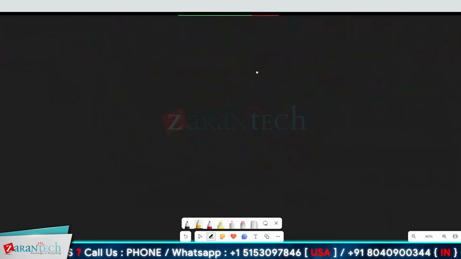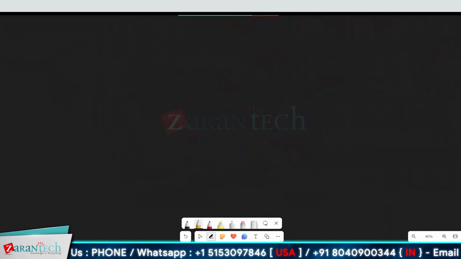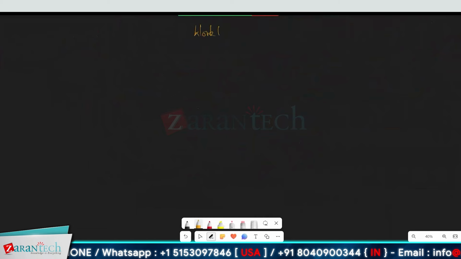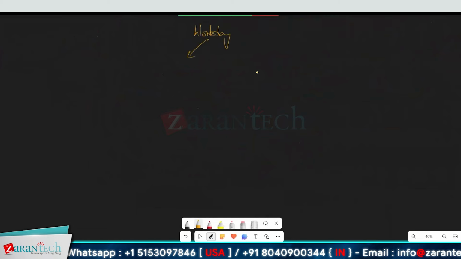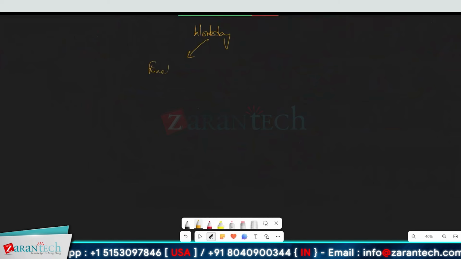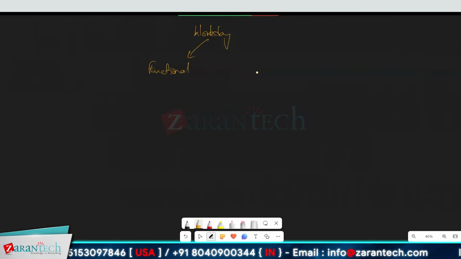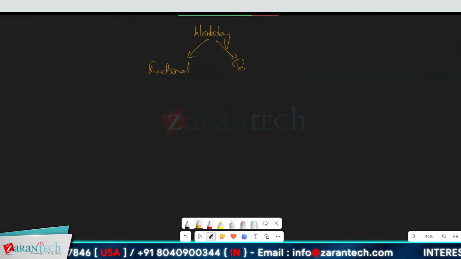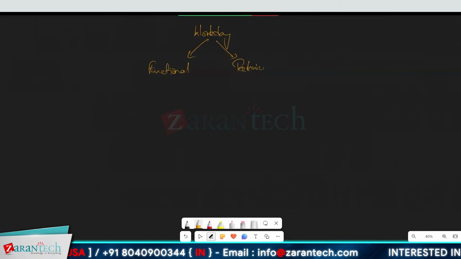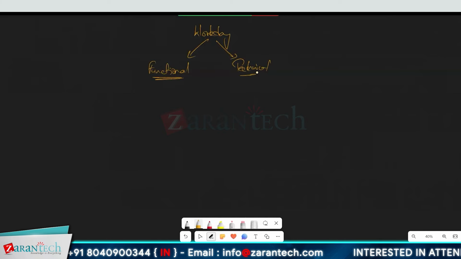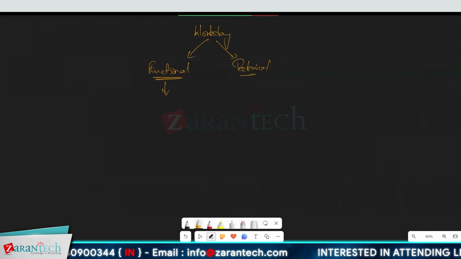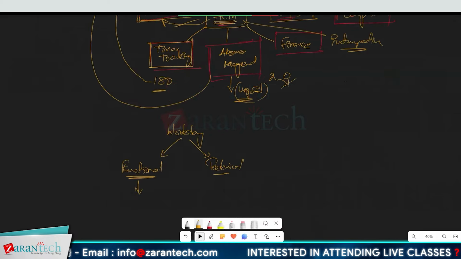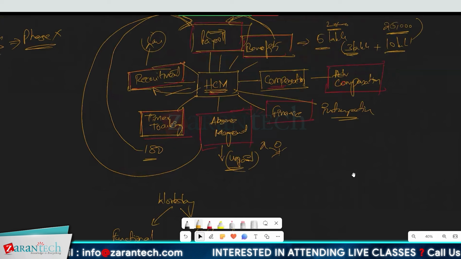So primarily there are two work streams. When you say you are a Workday consultant, you will either be a functional consultant or a technical consultant. Functional consultants are the consultants who will be working on functional modules. The functional modules are these modules, whatever I explained here. These are all functional modules.